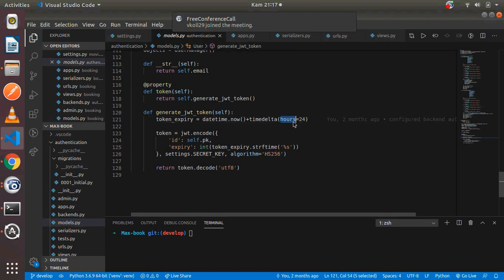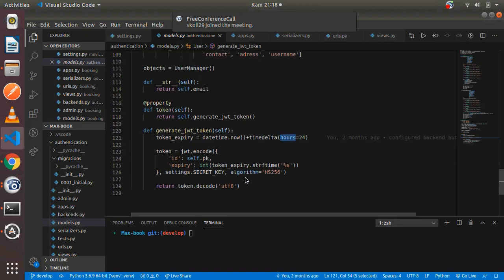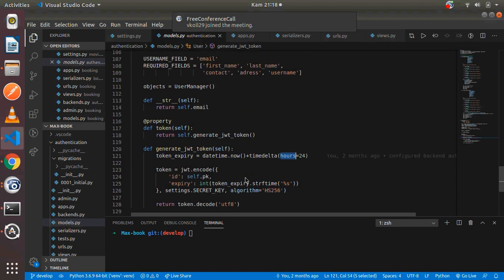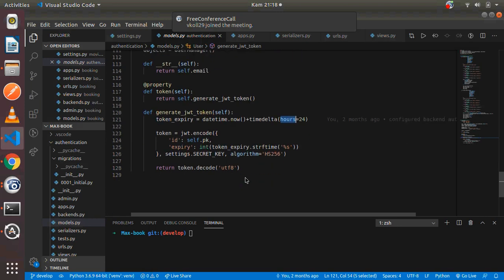Then for the expiry, it comes in with the token expiry that I had created there. Then after that, it returns the token that you had encoded. So after that, we come to serializers.